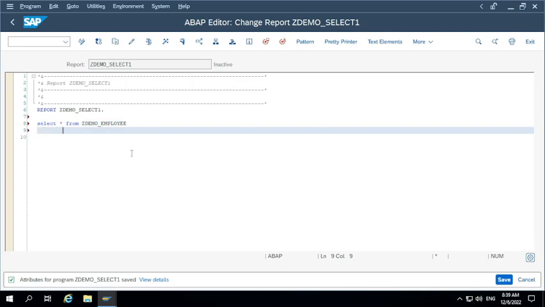From this table. Okay, after selecting the data, where do we need to keep it? Whatever the selected data is, at the program level, where we need to keep those data records once the data is selected from the database table.